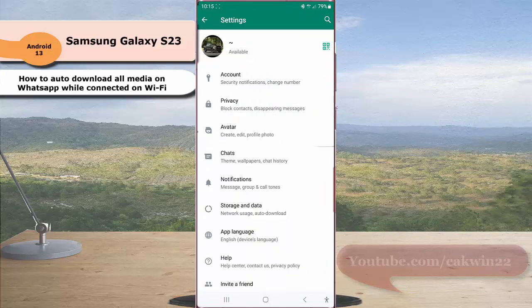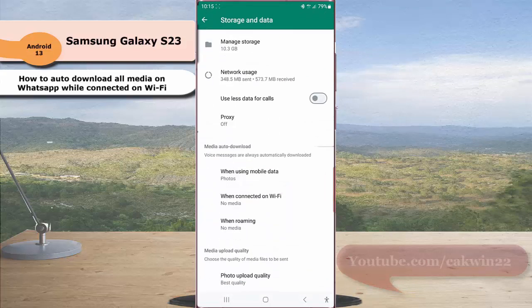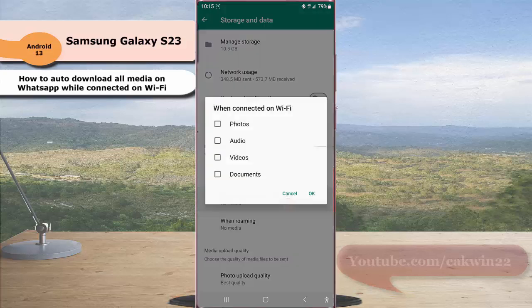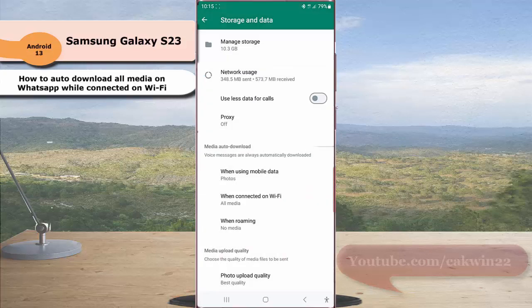Tap storage and data. Under media auto download section, tap when connected on Wi-Fi. Put check marks on all the boxes from photos to document. And then tap the OK button to save the change.